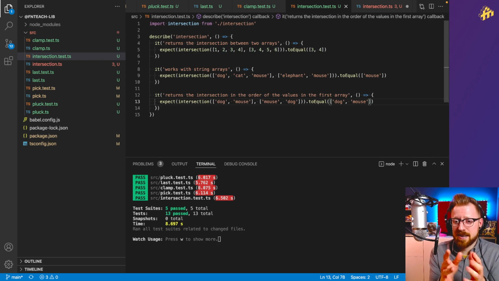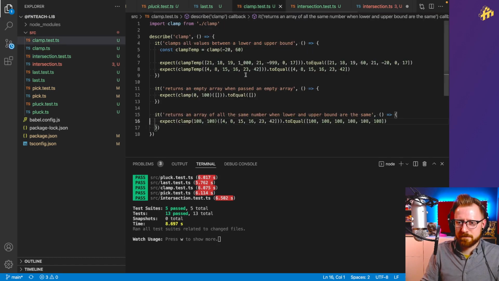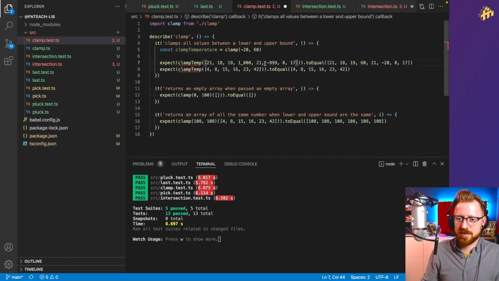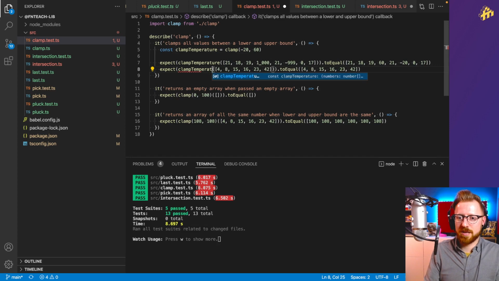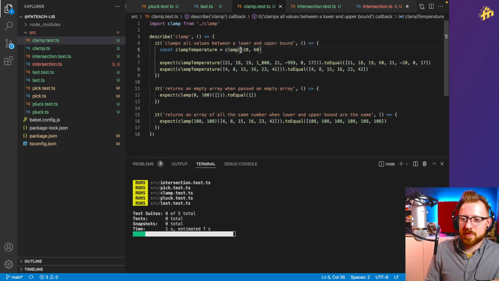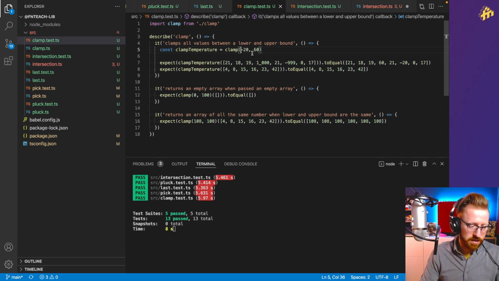In the test, it doesn't make sense here, but if we go back to clamp, what would happen if we said clamp the temperature, we don't need to abbreviate that, temperature, and temperature. What if we said don't clamp it between -20 and 60, clamp it between, you could use the same seed for tests. Okay.